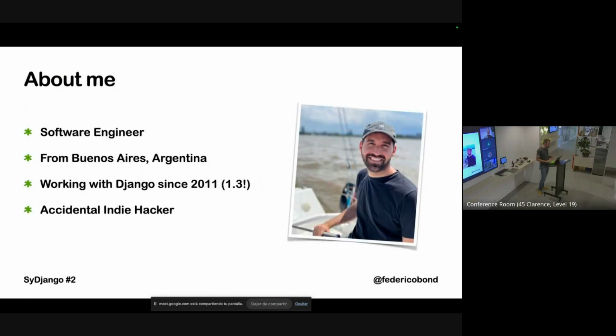I'm a software engineer from Buenos Aires, Argentina. I've been working with Django since 2011. That's quite a bit of time ago. I just looked it up and it's version 1.3. Who has been working with Django? Has anyone been working with Django since 1.3? Wow, we have a couple of veterans here.